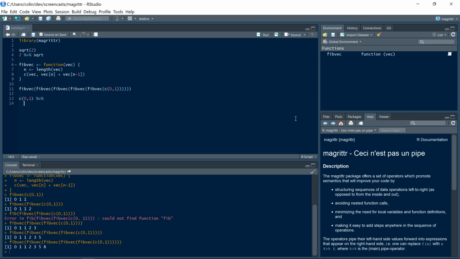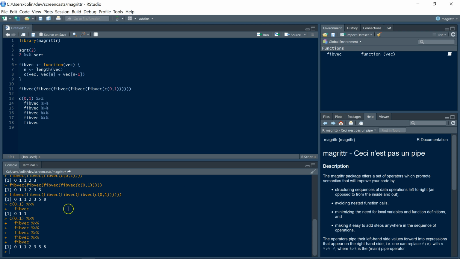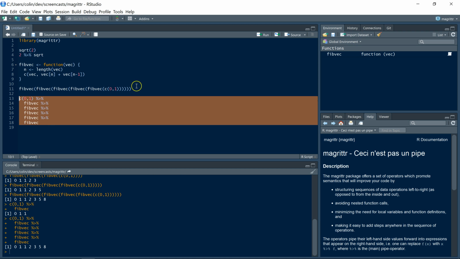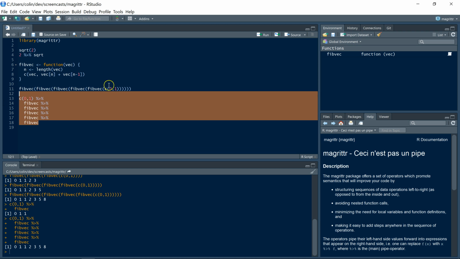So we hit Enter, and then fibvec, and that gives us the output of running it once. And then we can just pipe again, fibvec, and then pipe again, fibvec, and then pipe again. How many times do we do it? 5, fibvec, fibvec. So again, kind of a silly example, obviously, but you can see the difference here, how much more readable this is than this, how much easier this is to work with than this.